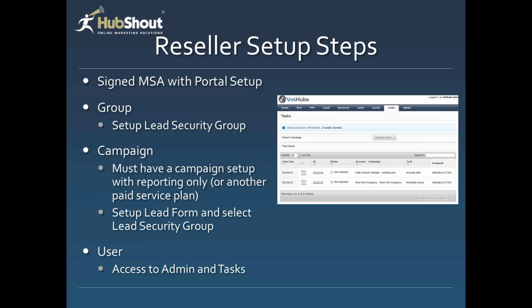And then that lead security group that you set up, where all of your leads get put into that bucket or container, needs to be identified on the campaign that you choose to use as your primary reporting campaign. And then the final component is that you need to set up users who have access to admin tasks and also have access to the lead security group that you identified in step 3 under campaign.